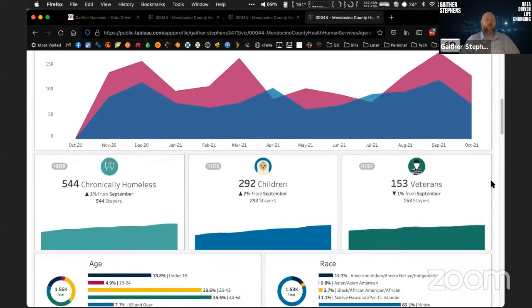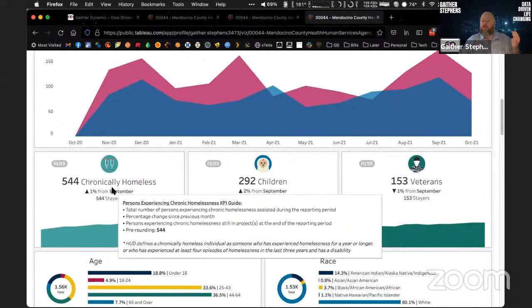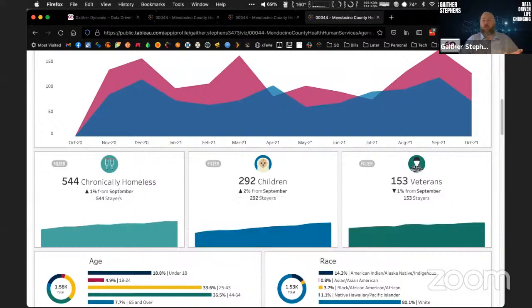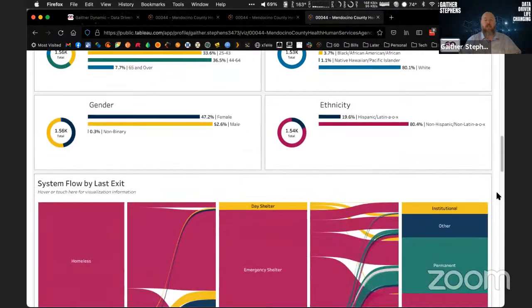We can keep going down, and we're going to break down by people experiencing chronic homelessness. And again, you can hover and there's lots more contextual information for this. Then children, veterans, we break down by age, race, gender, ethnicity.